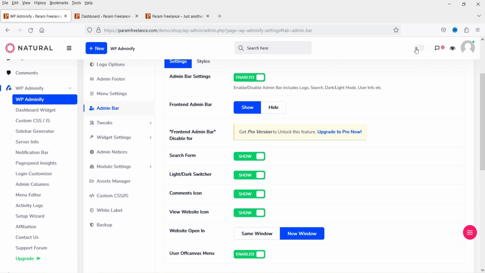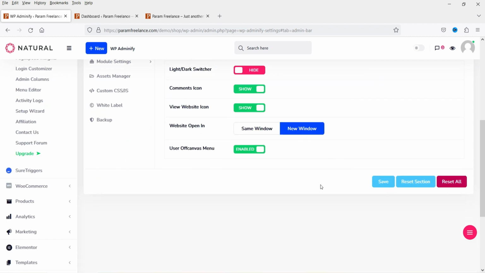Comments on. If you do not want this, you can simply disable it, and this option will go away. Comments icon. This is the comment icon. View website icon. This is the view website icon. When I click on it, it will open the website. You can open the website in the same window, or you can open it in a new window.